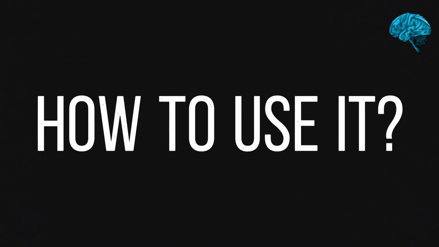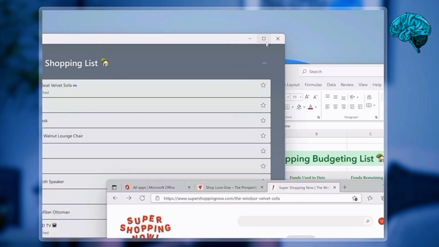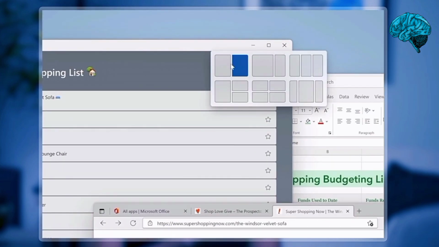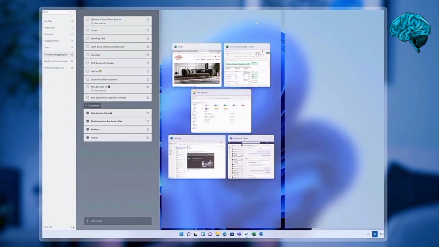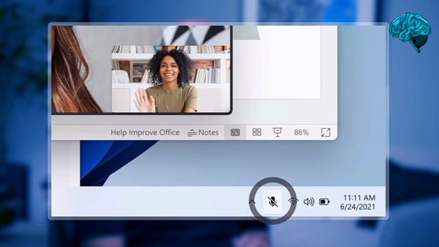How to use it. A Widgets button may be found on the newly redesigned taskbar. When you click or press it, a panel will appear on the left side of your screen with a succession of widgets that provide you with the information you need at a glance. It can also be expanded to fill the entire screen.